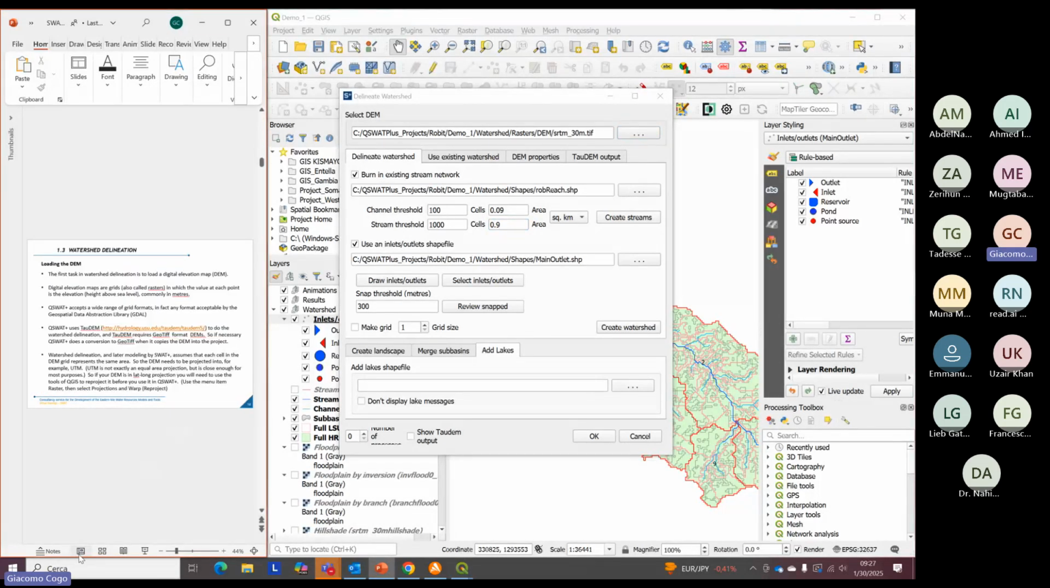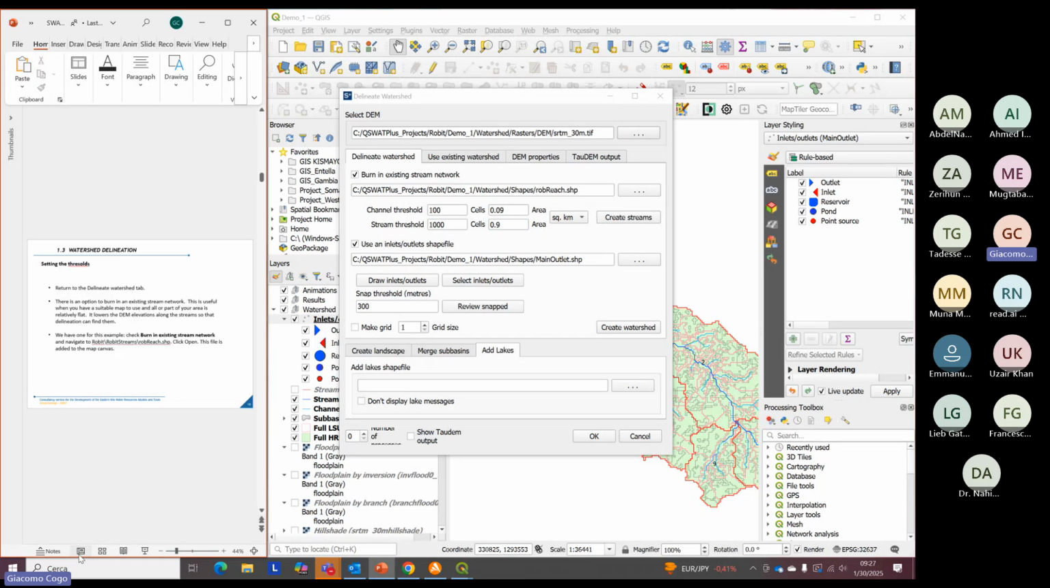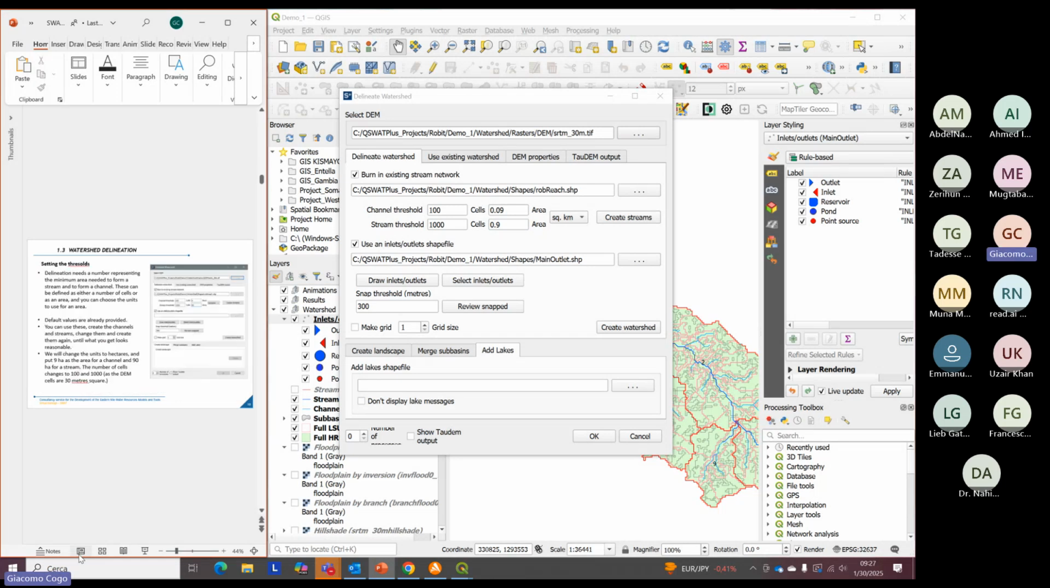The number we typed to do our exercise was exactly 9 for the area in hectares for channels, and for what concerned the streams, 90 hectares area.